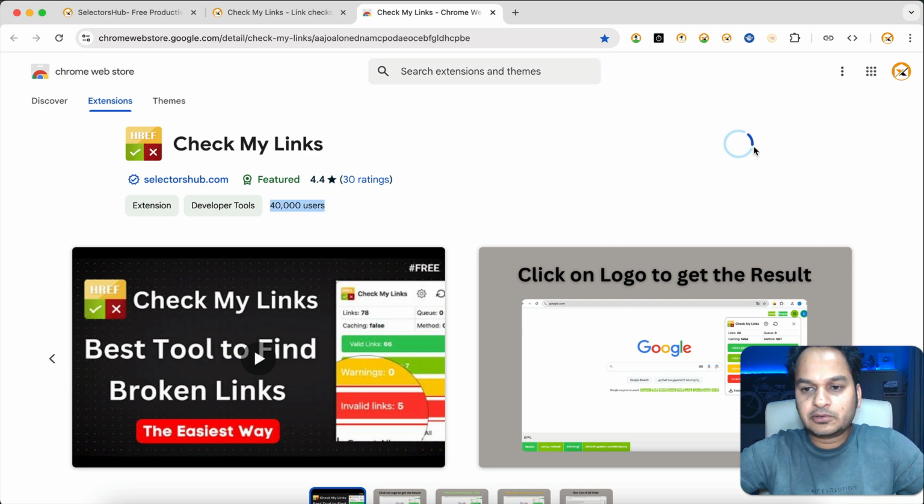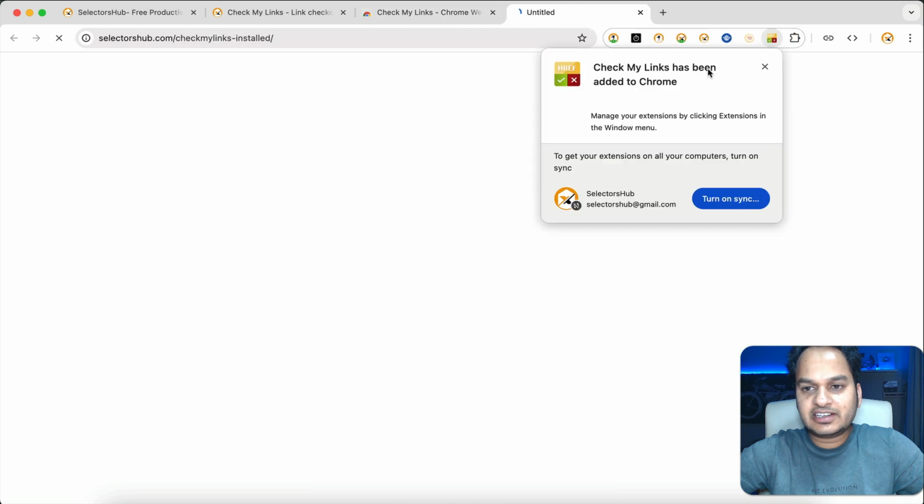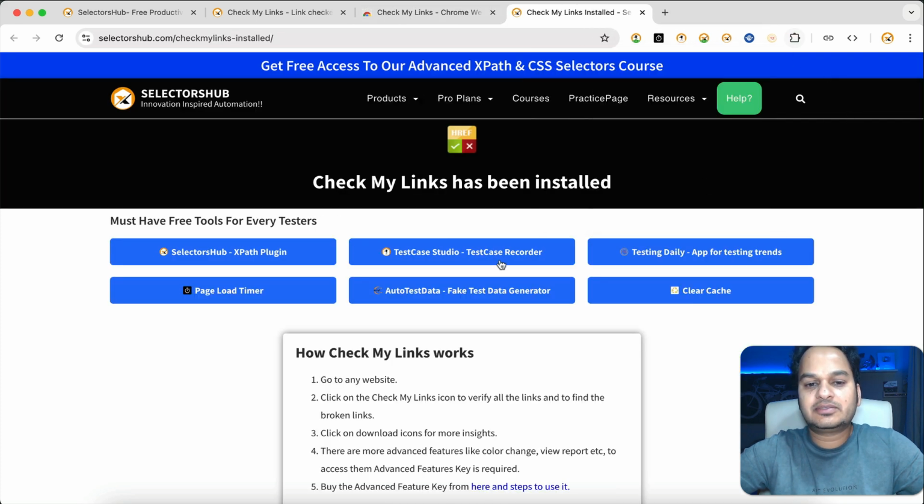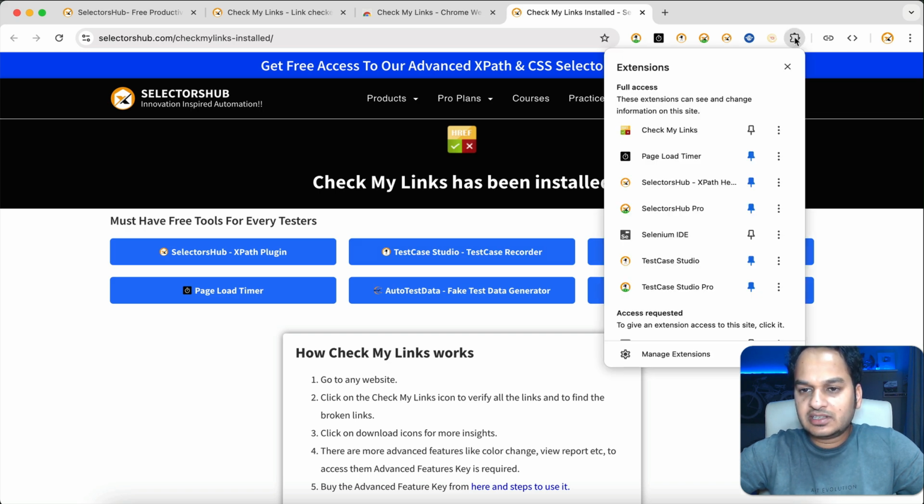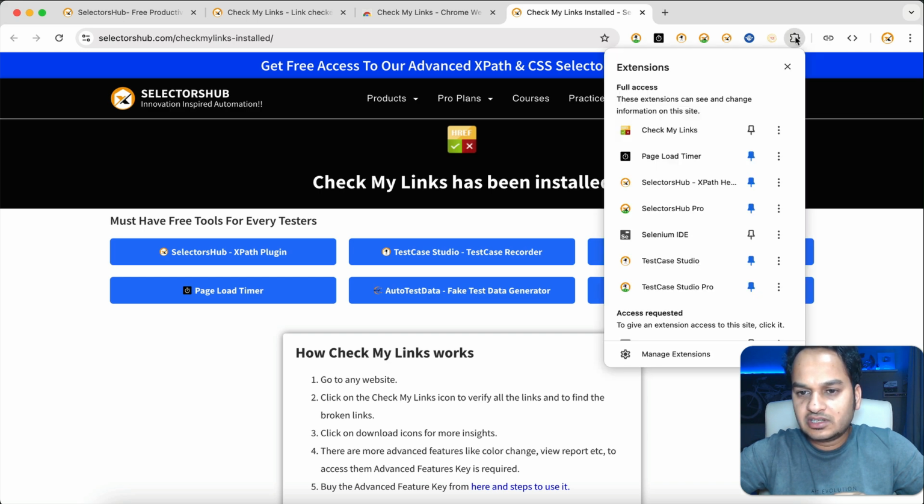Then you click on Add to Chrome, Add extension, and once you click on Add extension it will get added in your browser. Here you will see it open this page saying Check My Links has been installed successfully. By default you might not be able to see the Check My Links logo on the top. So click on this default extension logo, and then you will see Check My Links. You have to pin it to the toolbar, then it will appear here.